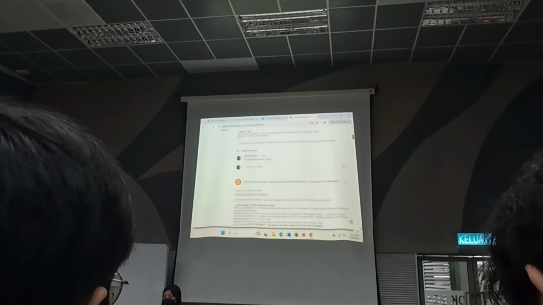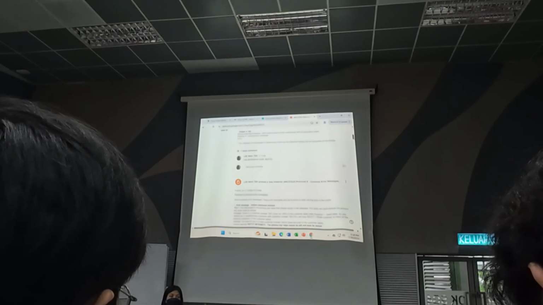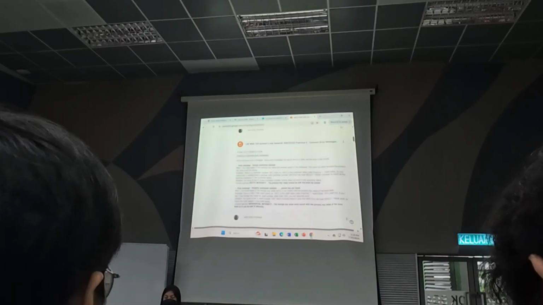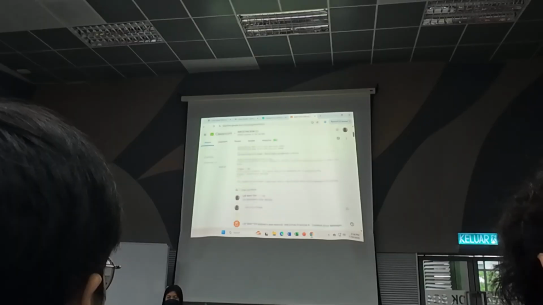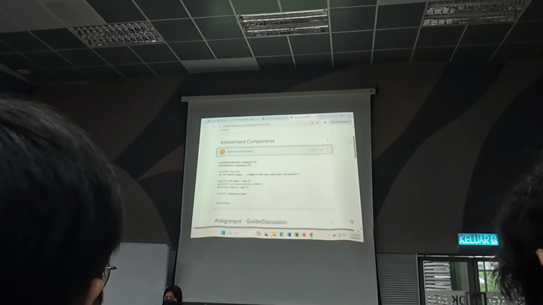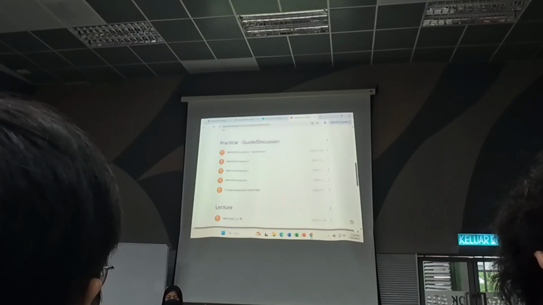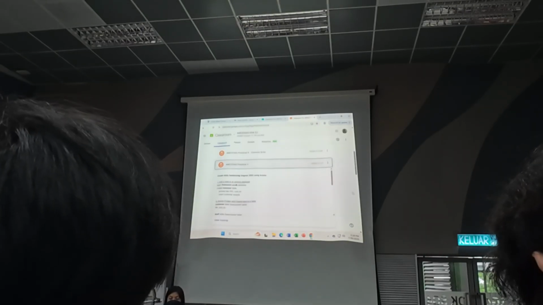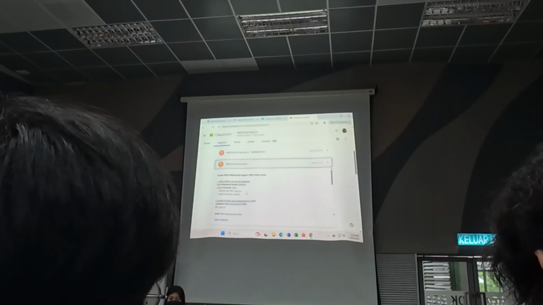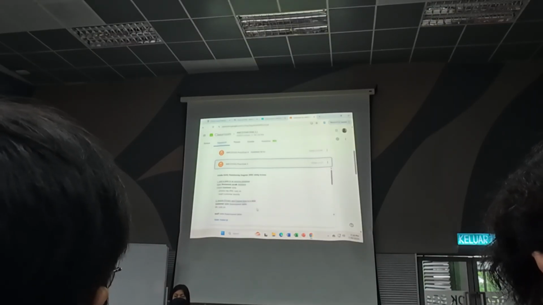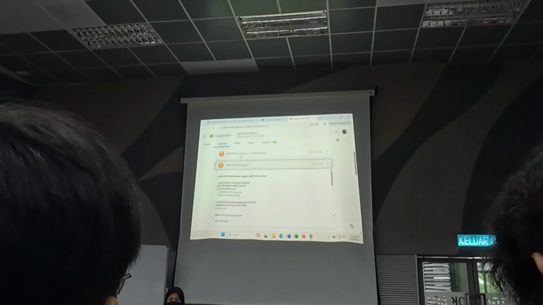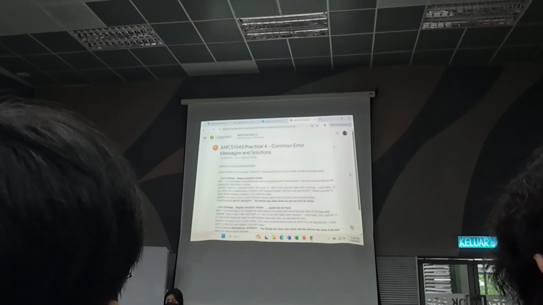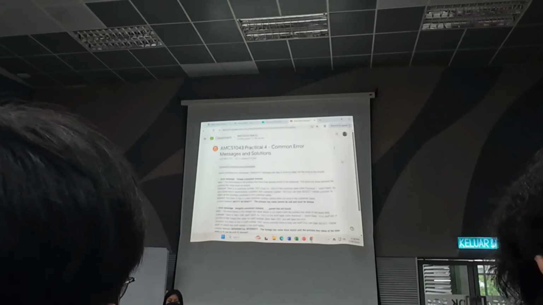Next I want to talk about practical 4. Have you all started practical 4? Some of you started. I give you some guidelines. Last week I gave you a guide for practical 3, to create the entity relationship diagram. I hope everyone got the answer. Now practical 4 is a bit complicated.